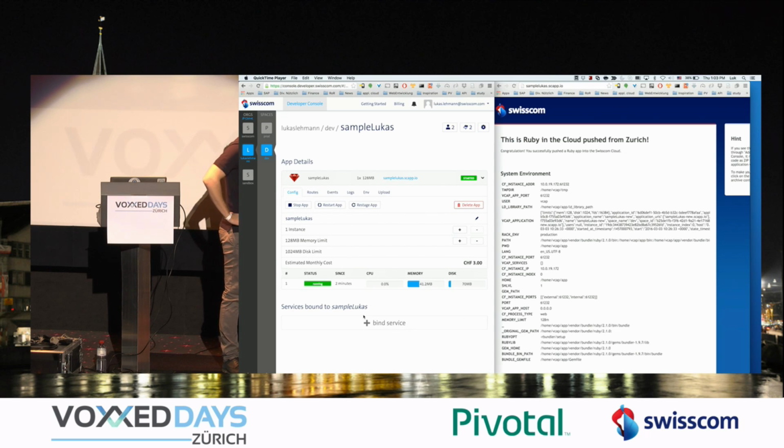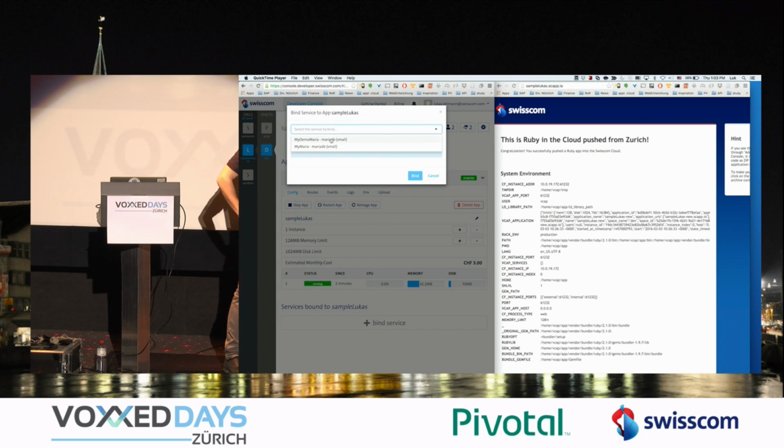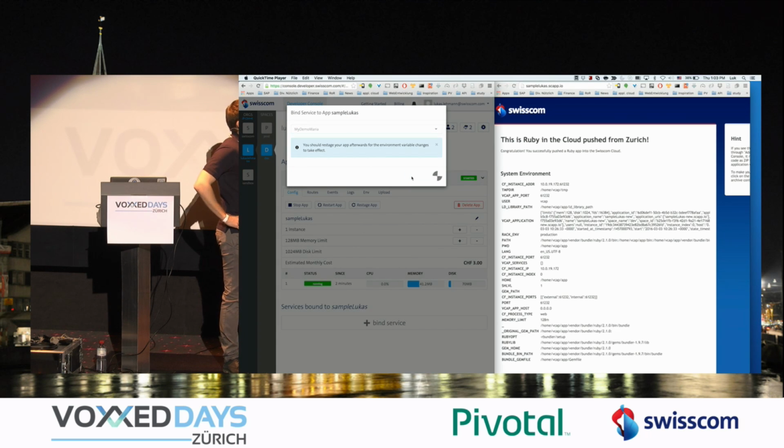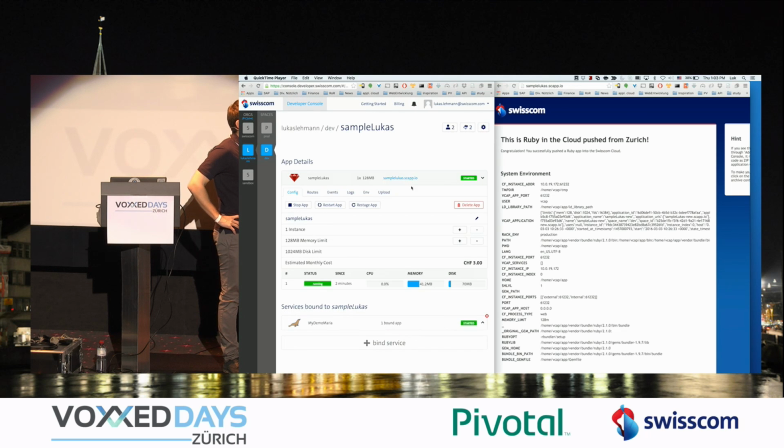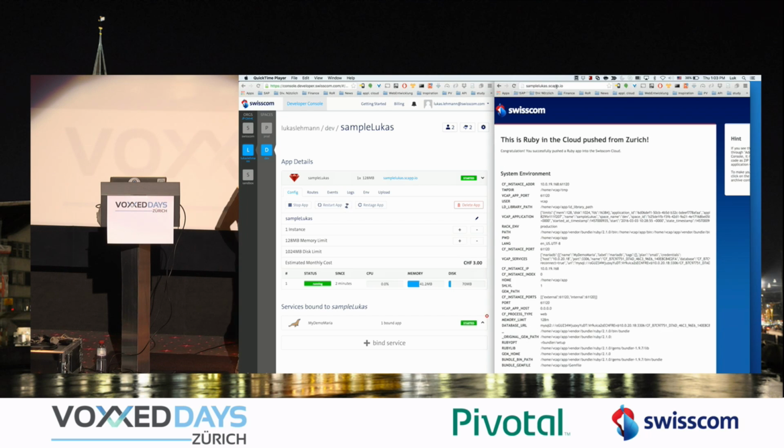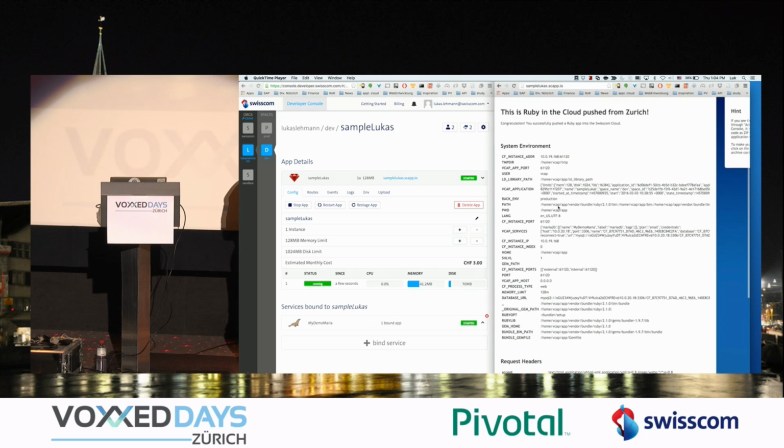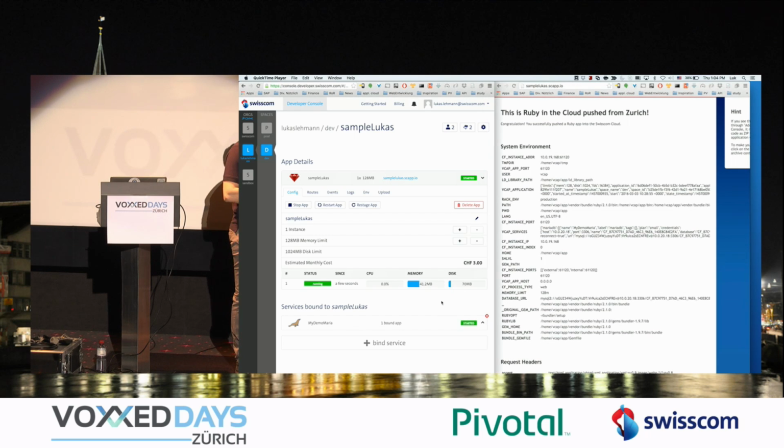And we can bind this service to our application, which means it will add the environment variables to the application. So when we now restart the application, we see on VCAP_SERVICES all the environment variables for this specific service, which was one of the main interactions with the 12-factor manifesto, that you get your credentials via environment variables.